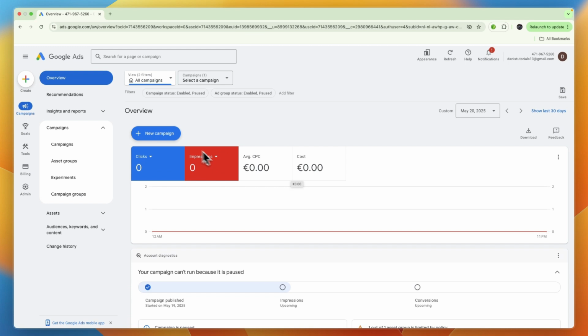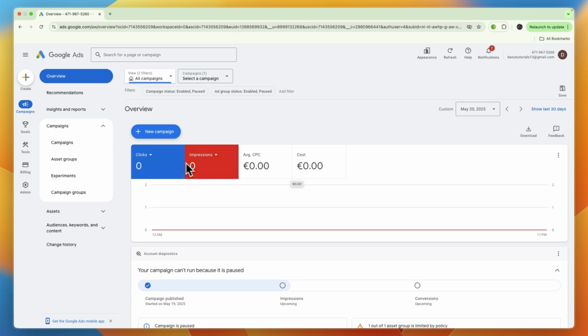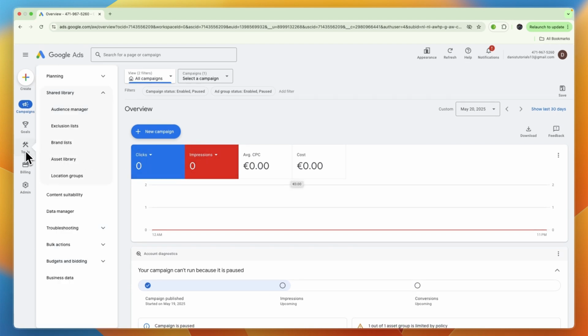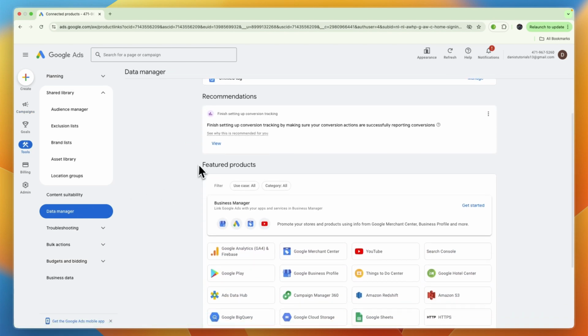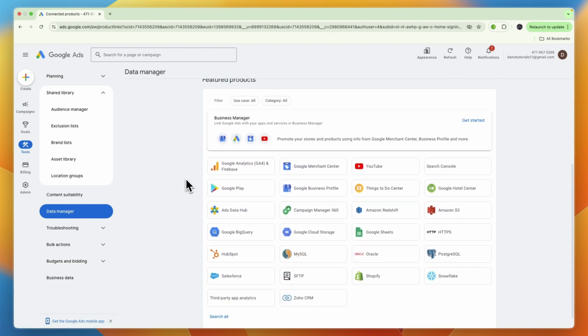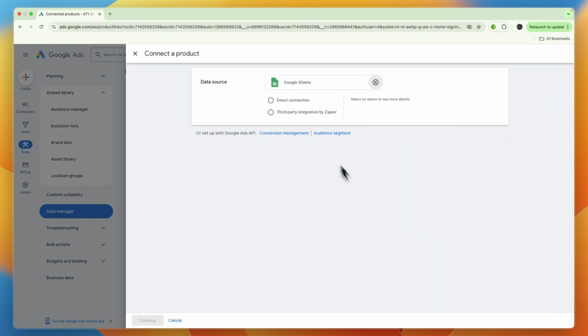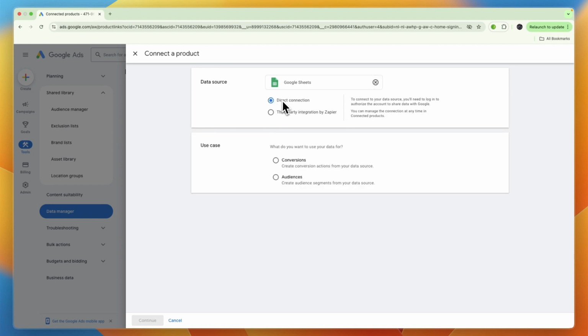To do this, simply go and open up Google Ads, and then head over into Tools right there and click Data Manager. Then here scroll down and you will find Featured Products. Now here we're just going to click on Google Sheets, and then you have two options. You can do a direct connection or a third-party integration by Zapier. I'll just do a direct connection.